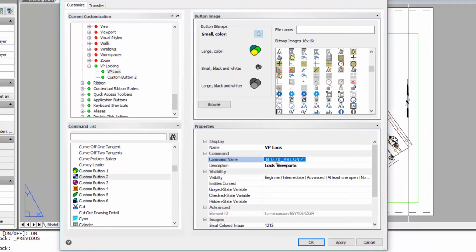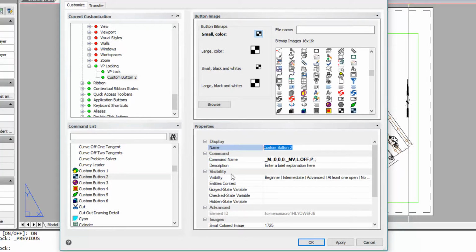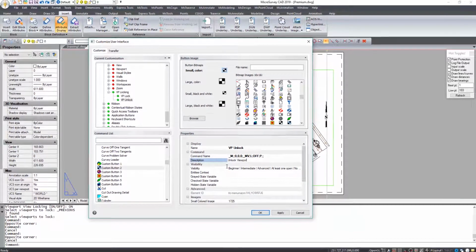Now that this is done, I'm going to copy this with Control C. I'll go over to my other button and paste it here with Control V. Change the word on to off, and now we'll unlock your viewports. Now we can update the description and the command name and the icon, and the customization is complete.